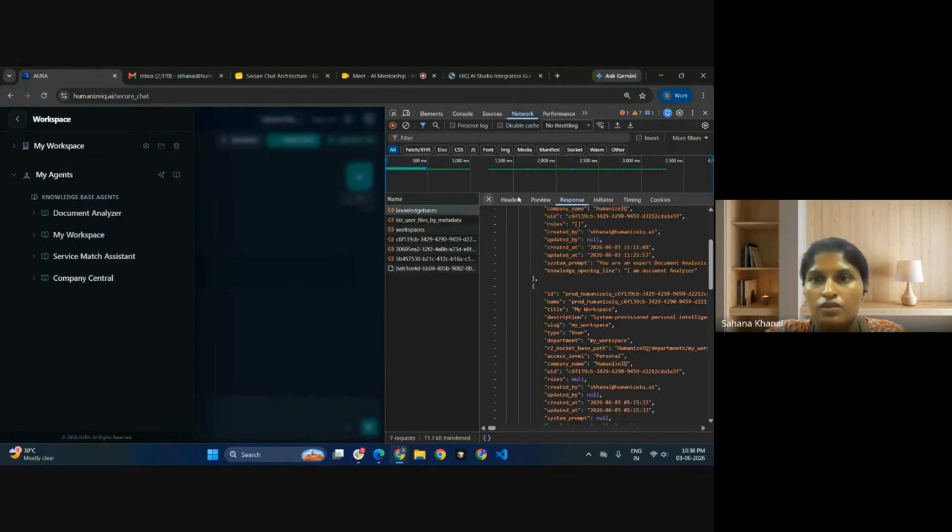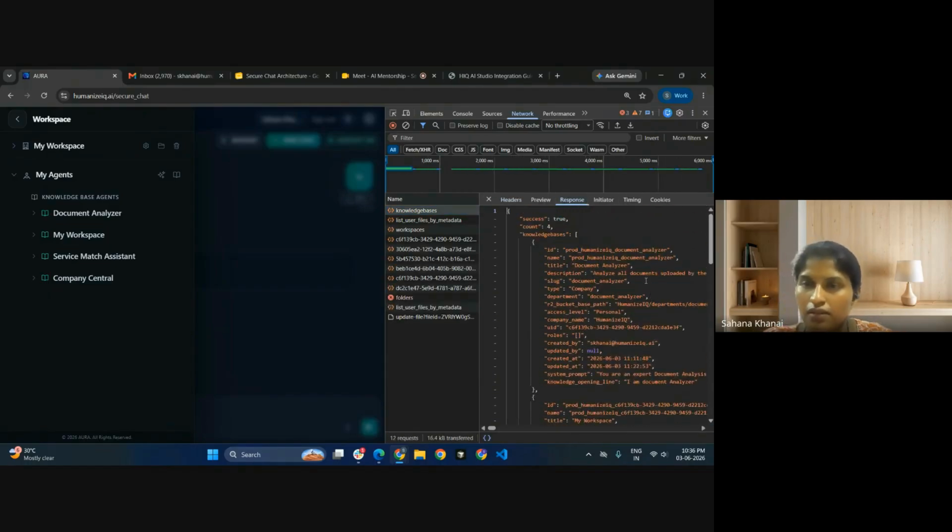Okay, so this is the knowledge base ID. This ID is stored in our R2 Explorer D1 SQL database as well as in TurboPuffer. This ID we call the knowledge base ID.